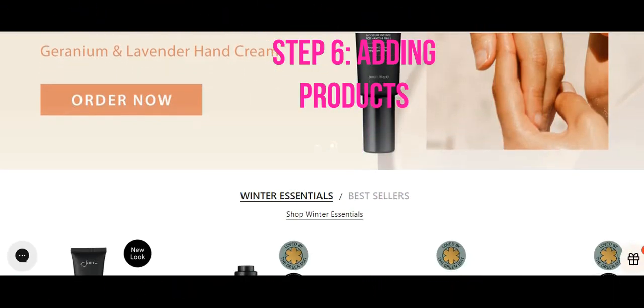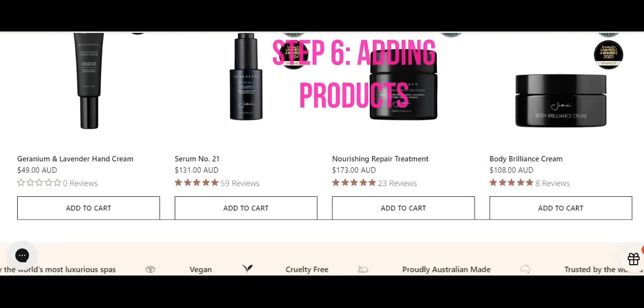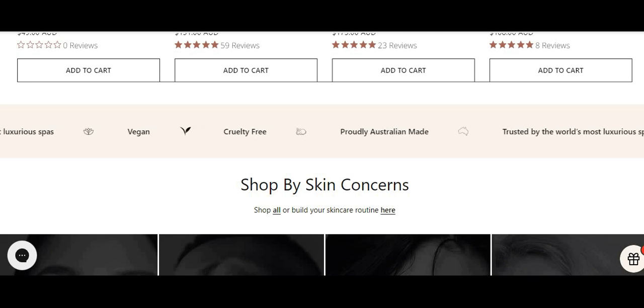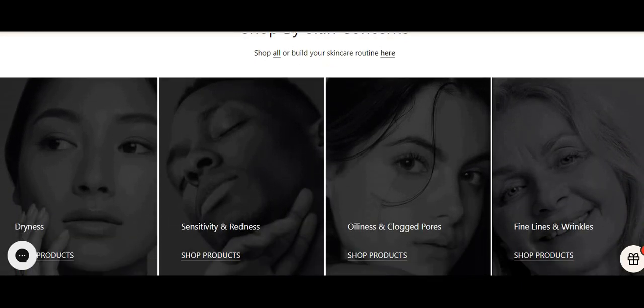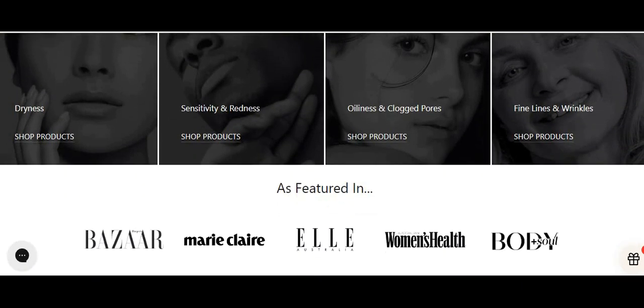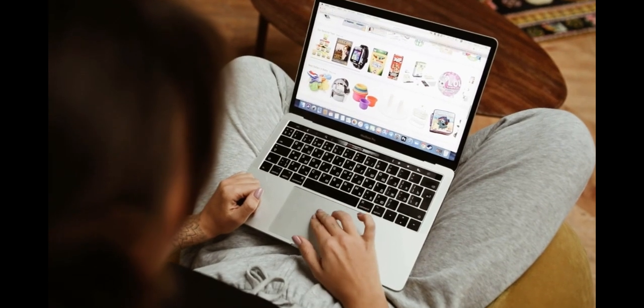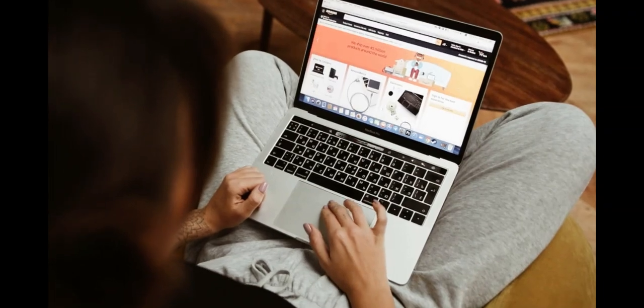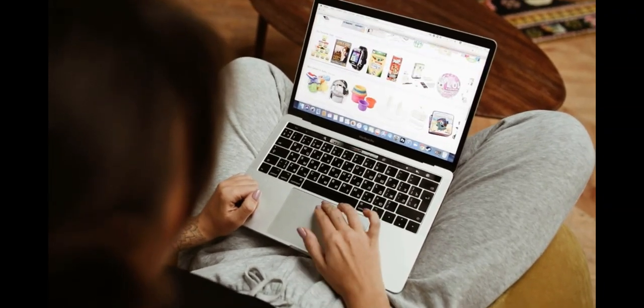Now it's time to add your products. Go to Products and then Add New. Here you can enter your product name, description, and price, and upload images. You can also manage inventory, set shipping options, and add product categories and tags.